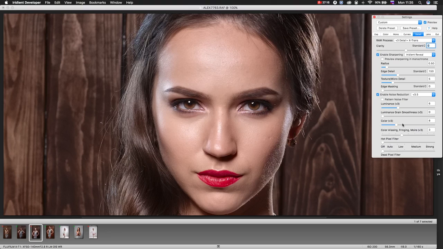What I am doing personally, just to satisfy my taste, I make radius 55, edge detail 160, and texture mixed micro details 15. We can see the hair, we can see the eyebrows or lashes. We can see all small details. They are very, very sharp, but not over sharp.